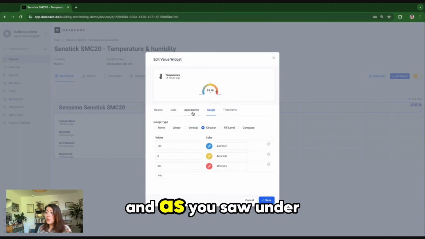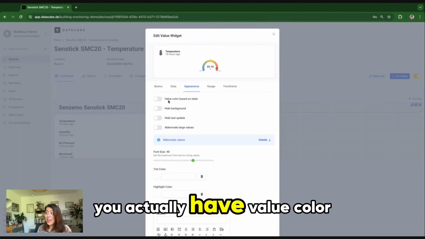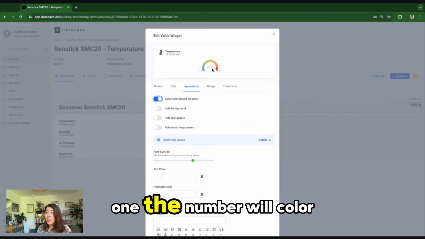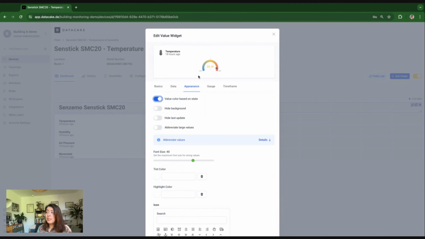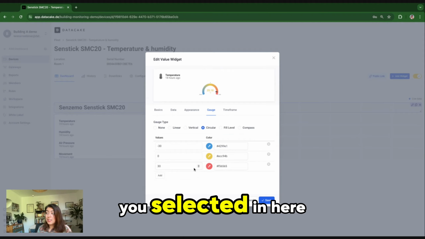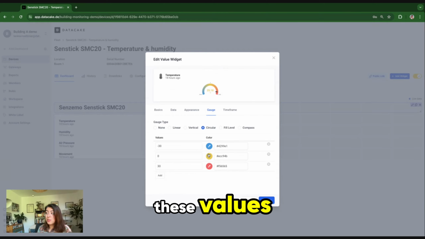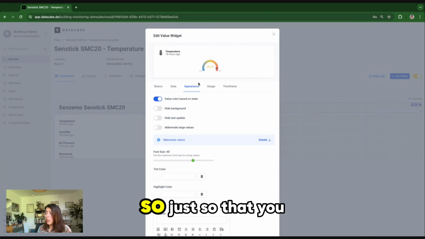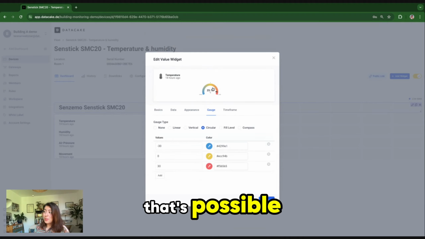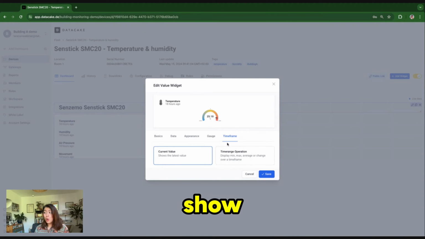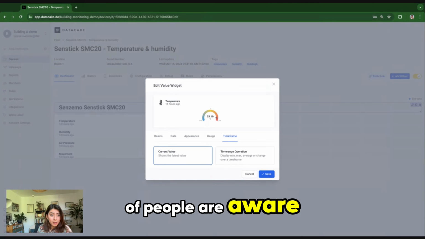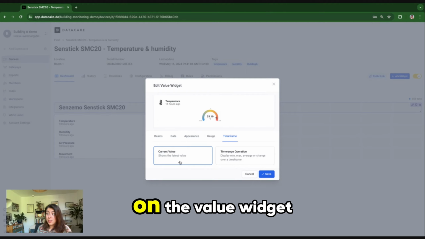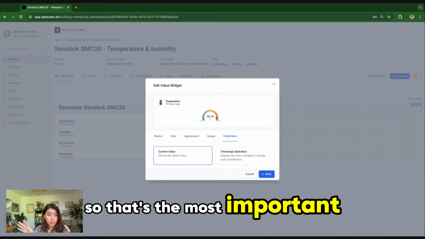And as you saw under appearance, you actually have a value color based on stage. If you select that one, the number will be colored based on the gauge that you selected in here. So whenever it is between these values, it's going to be colored a specific color. Just so that you know that's possible. And what I wanted to show, and that not a lot of people are aware is possible, is that you can select a time frame on the value widget. So that's the most important thing, I would say.